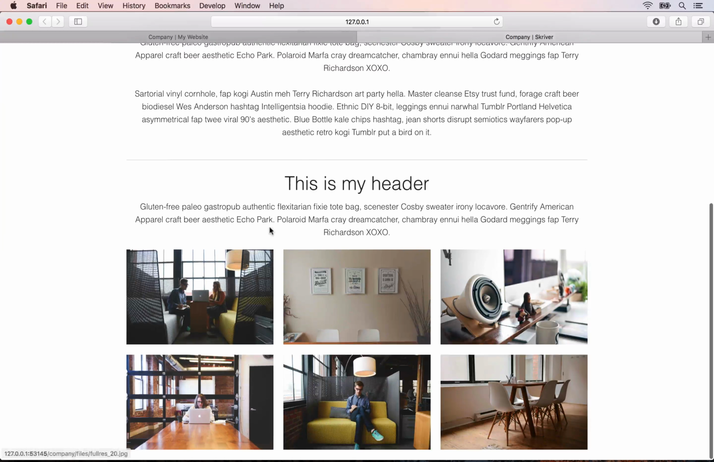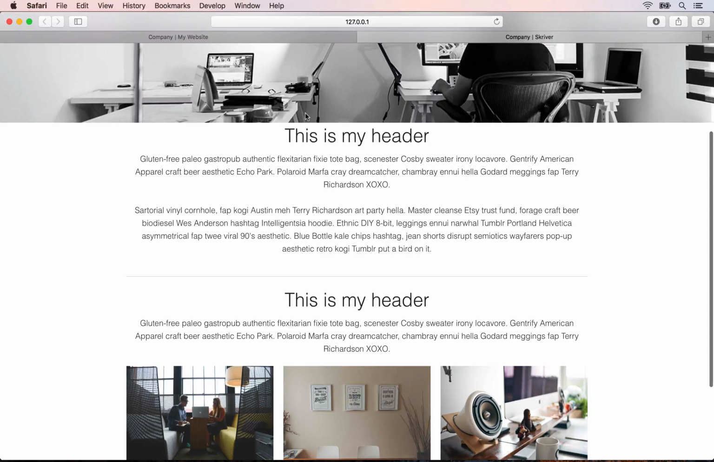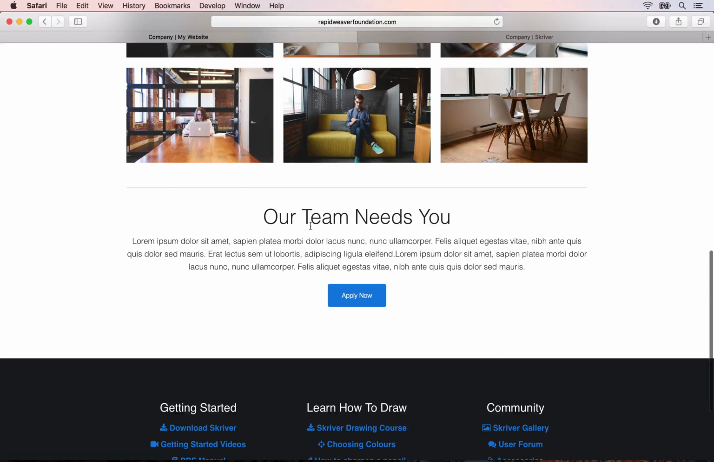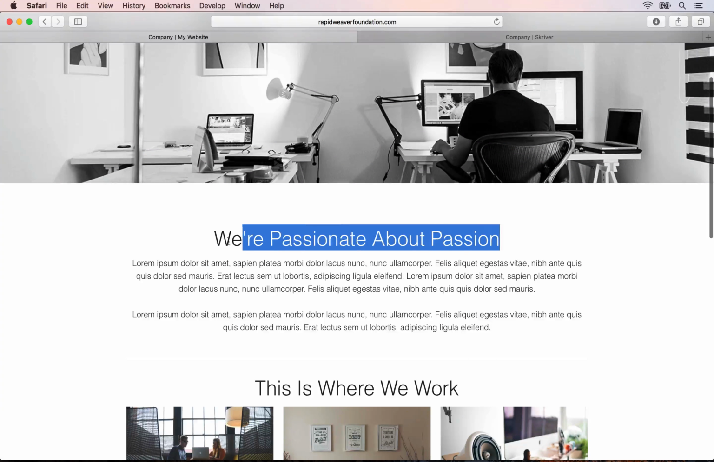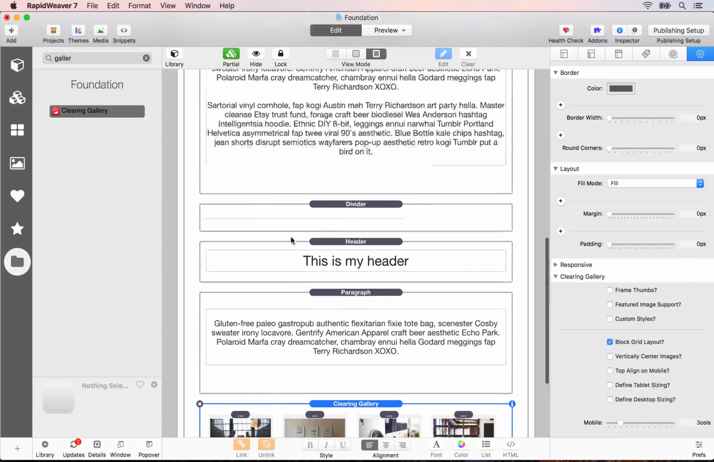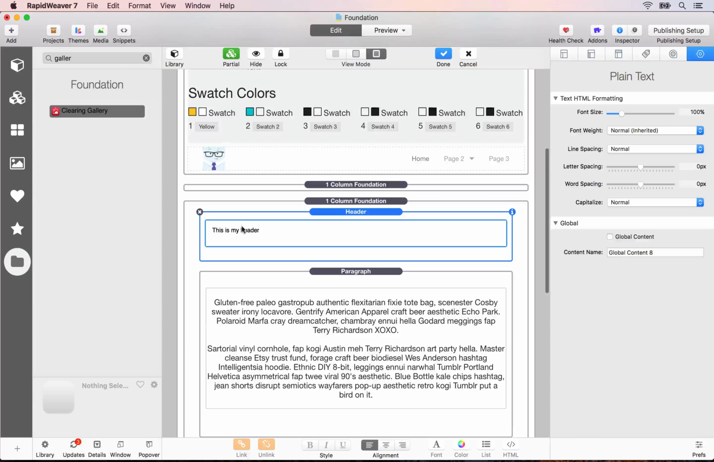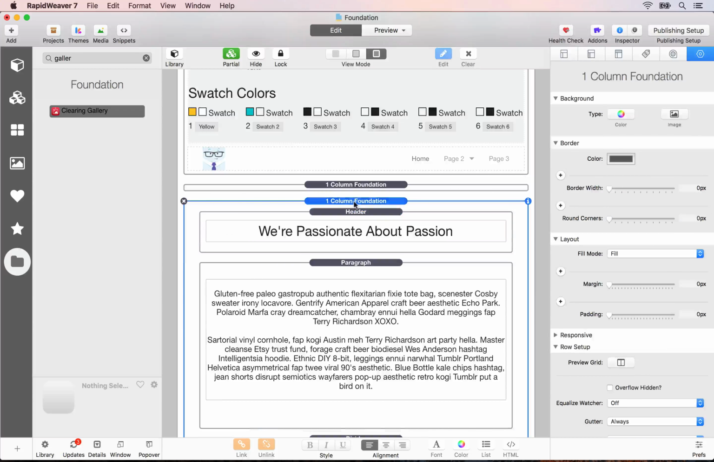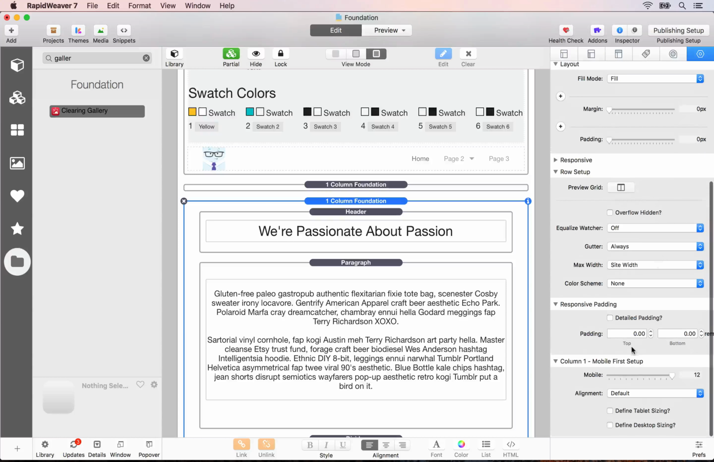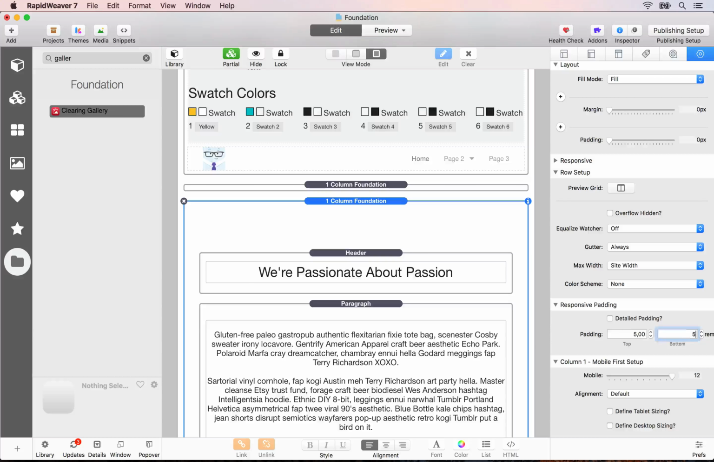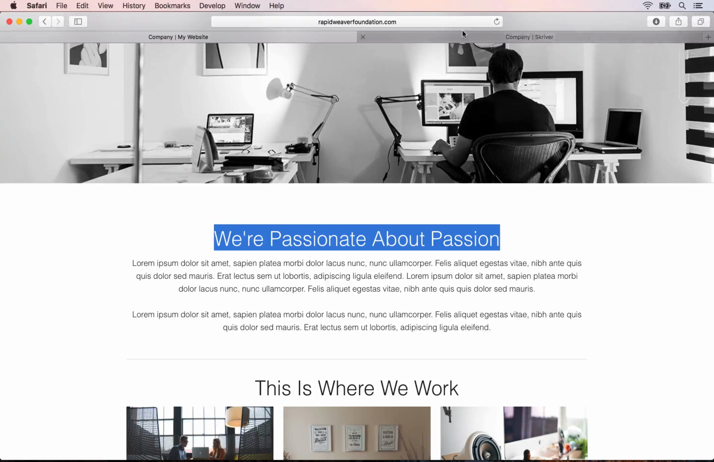Okay, so what we want to do is update this header text, add some padding, and ensure that we then have that Our Team Needs You section at the bottom. So I'm just going to copy this header, go back to RapidWeaver, and paste that in. Then I'm going to add some padding to the top and bottom here, and we'll do our standard 5 rems. Go back and preview that.